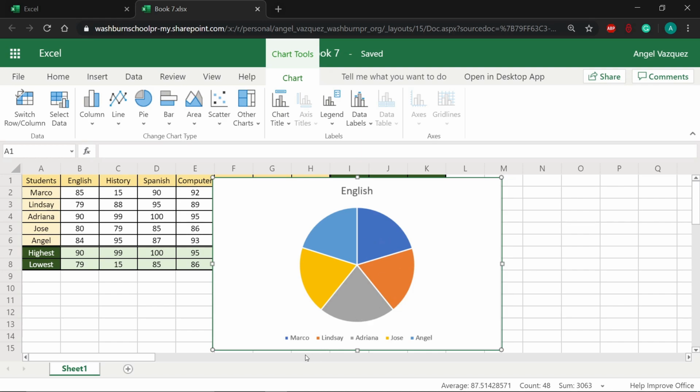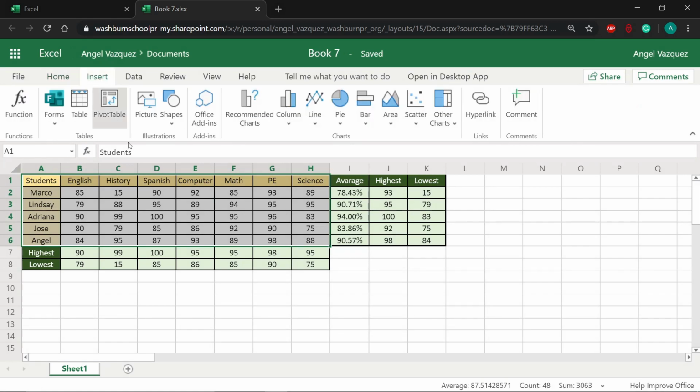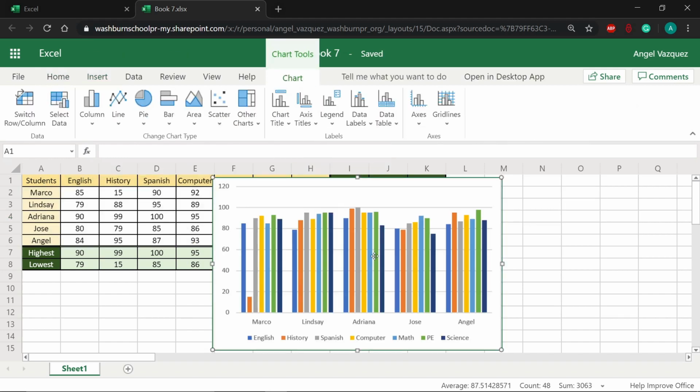Here we have Marco in blue, we have Lindsay in orange, and there's no apparent difference there. So that's not working for us. So what we need, I already have this selected, would be something like this. Yes, something like bars. And here we go. That's it.